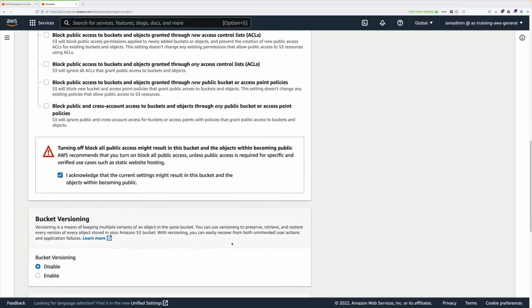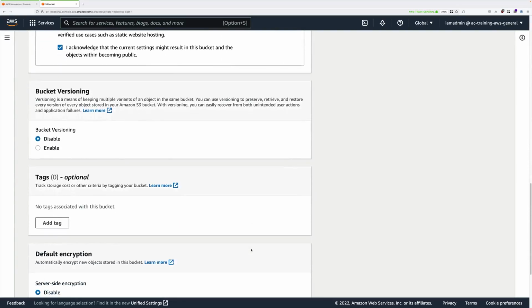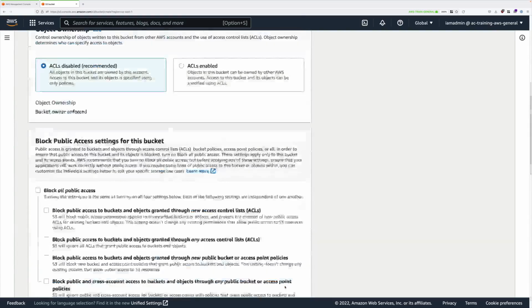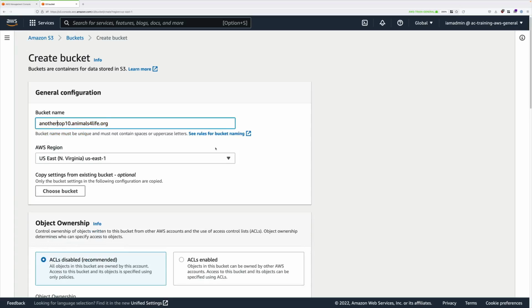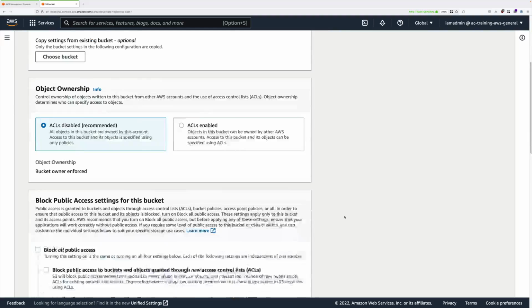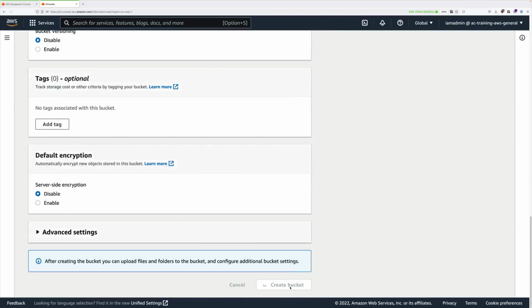And once you've set that, we can leave everything else as default. So just scroll all the way down to the bottom and click on Create Bucket. Now you might receive this error if you try to create a bucket that's called the same as another bucket within AWS. In this case, this bucket already exists, so top10.animalsforlife.org already exists. So I'm going to use a slightly different name. I'm going to call this one another top10.animalsforlife.org. You might face this error if you're using S3 in production, and that's fine. Every single bucket name needs to be unique. So scroll down and then click on Create Bucket to create the bucket.